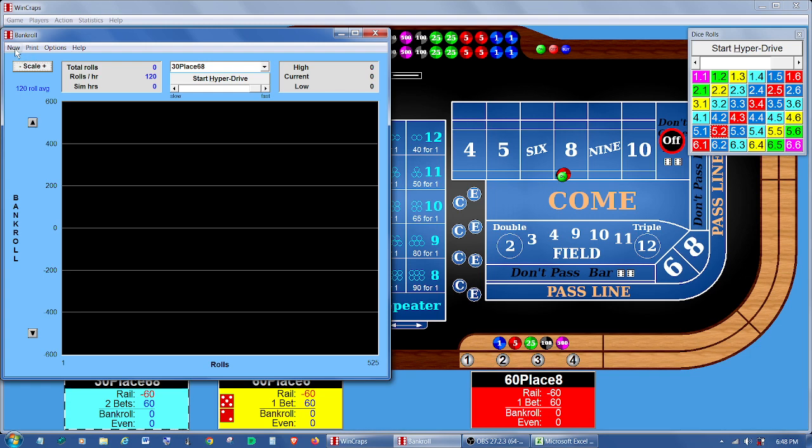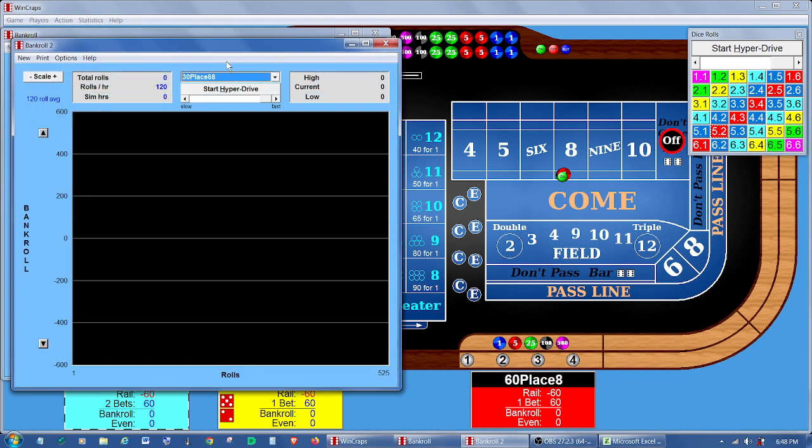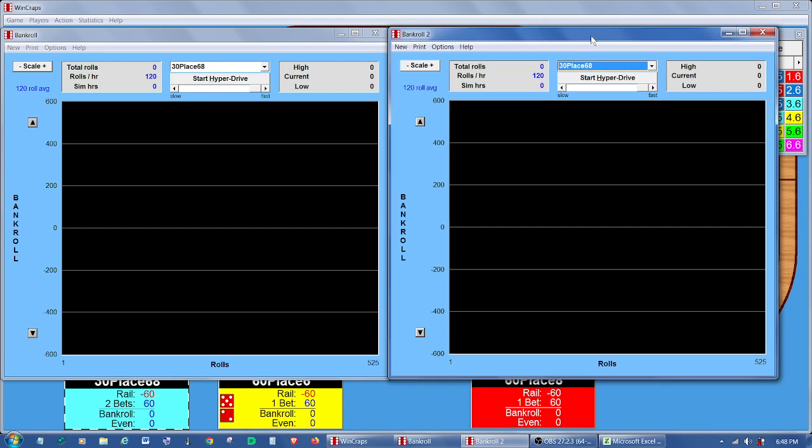Now I'm going to open a second screen, holding down the Control key so it stays on top. We have this first player set to $30 Place 6-8. We're going to set the second one to $60 Place 8.